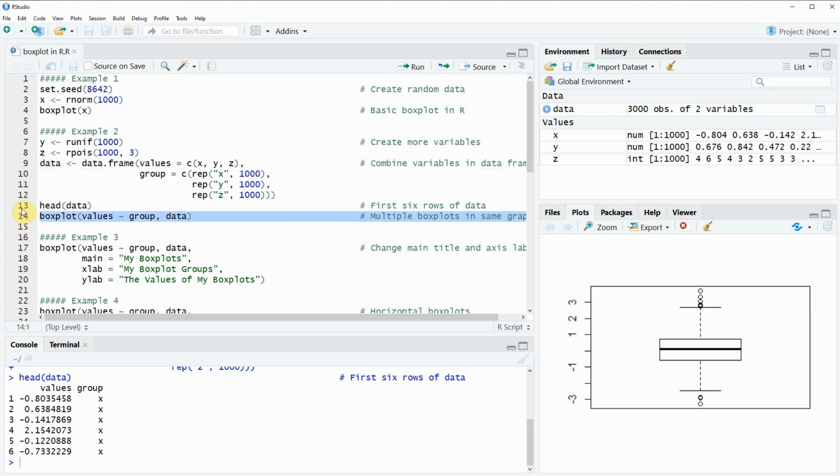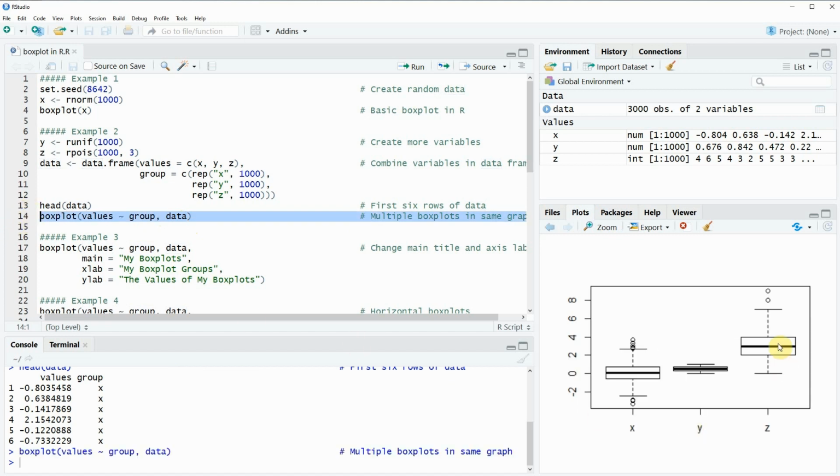Now, if you run this line of code, you can see that at the bottom right, a new plot appears. And this time we have multiple box plots within the same plot. What you also can see is that this box plot is relatively plain and simple. So for that reason, I'm going to show you in the next examples how to modify this box plot and how to make this box plot a little bit prettier.